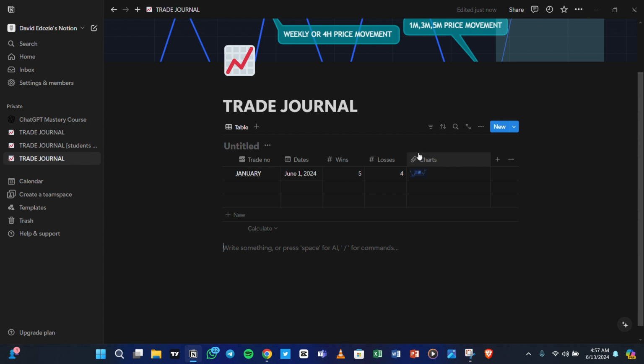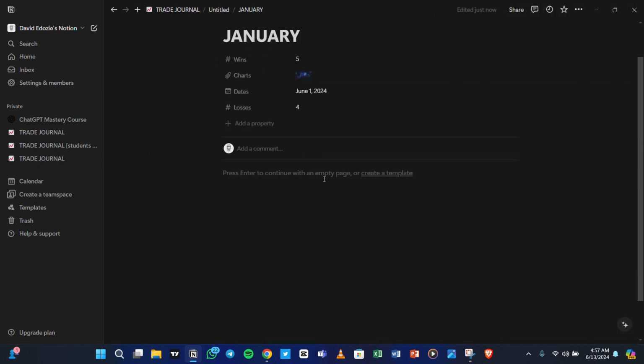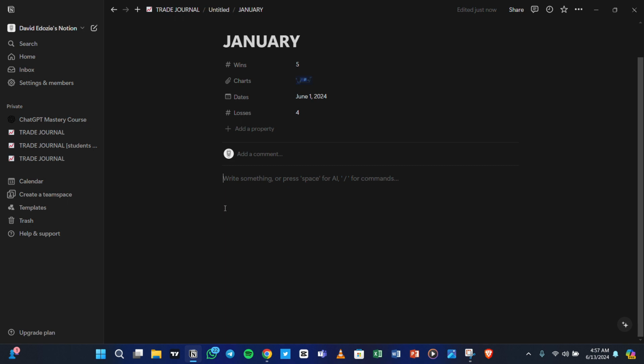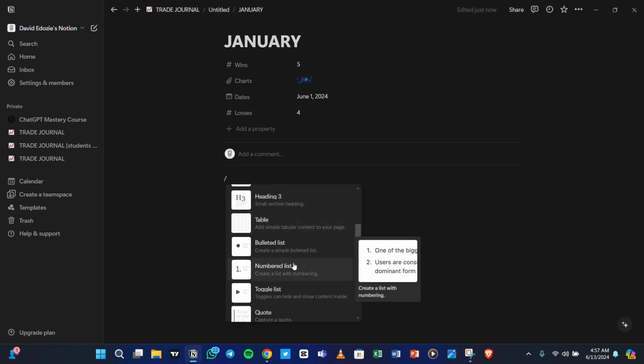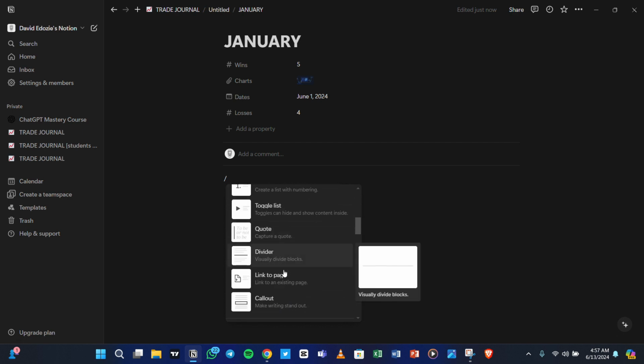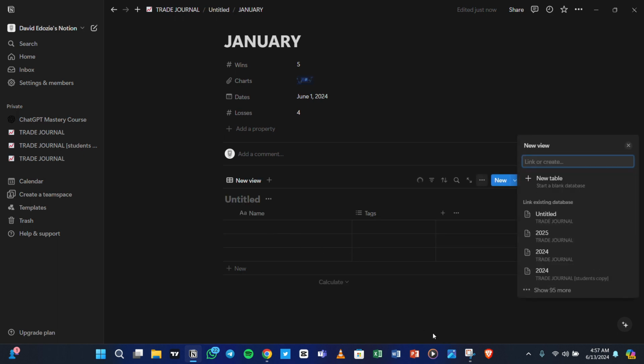So now moving in, this is just the table view for monthly. If I click on open, you can now see different things inside here. You could be getting side views like this, but you could just click here and click on full page. Then once you have this, you can come down here, click on forward slash again, and you look for table view, and boom, then you create that.